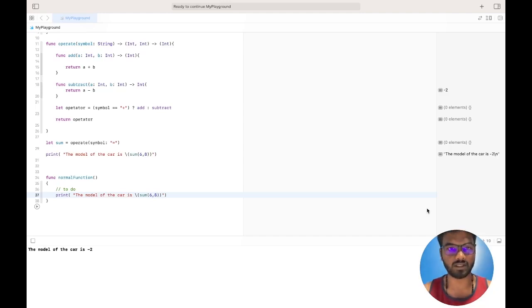Hello friends, in this video we are going to see about functions in Swift. What are functions, how we can create a function, what are the return types, and what are the special things we are having in Swift functions. We are going to go through it in this one.